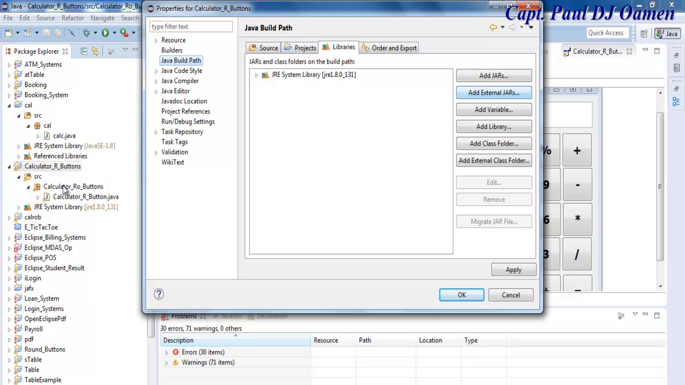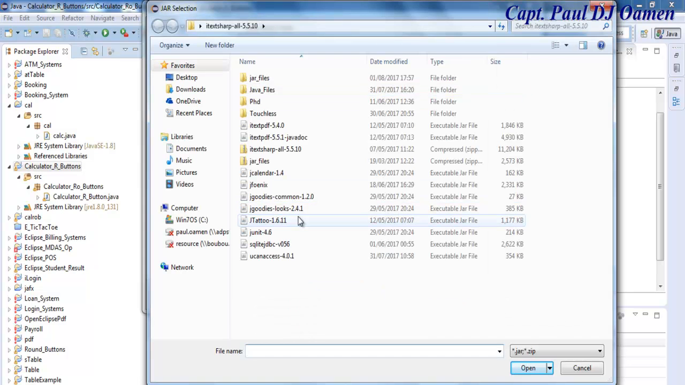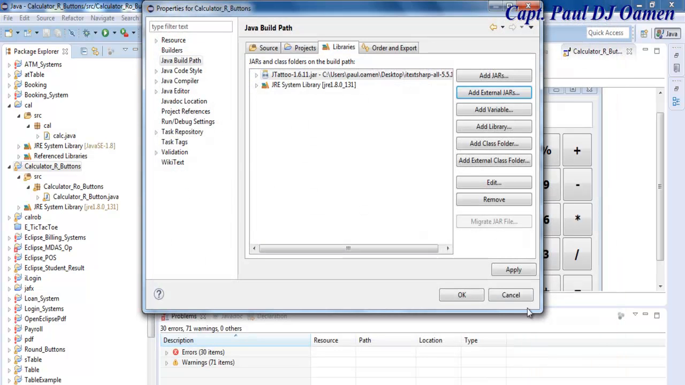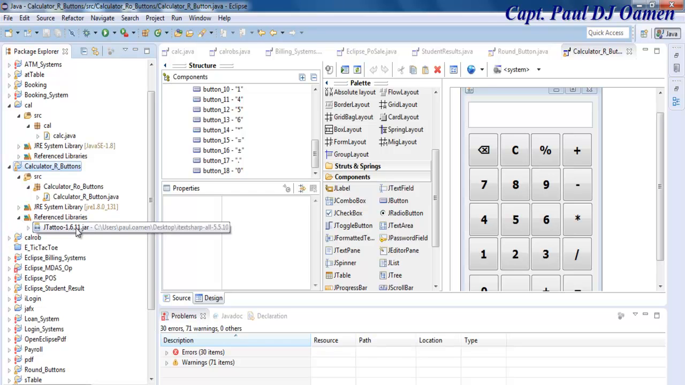Just before I click on that, take note of what's going to happen here. Click on that. Right, then select the J-Tattoo, click on open, and right there I'm going to select apply, and you notice that reference library. If I click on OK and click right in there, you should see Java 2 there. Okay, now we're ready to start work with our round buttons.